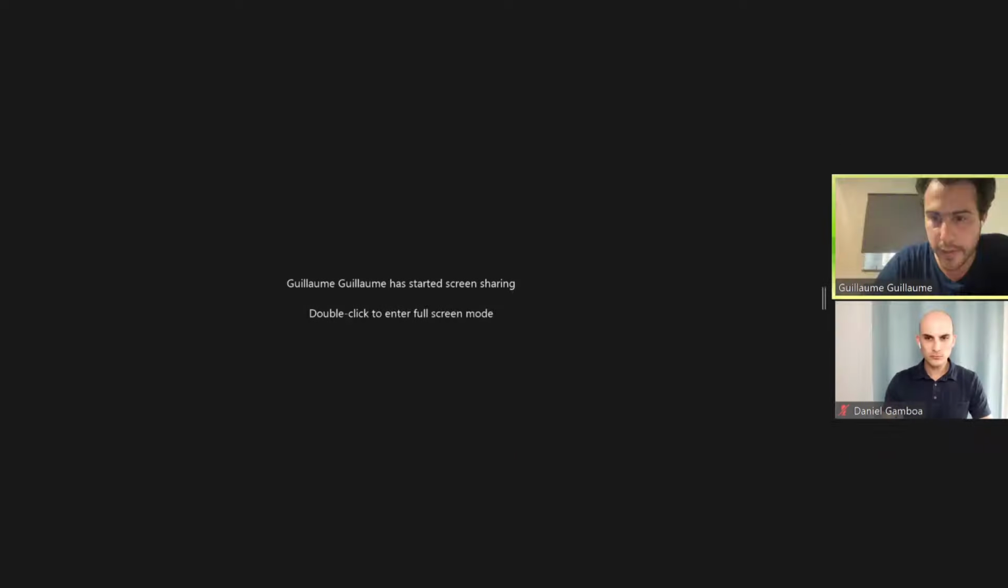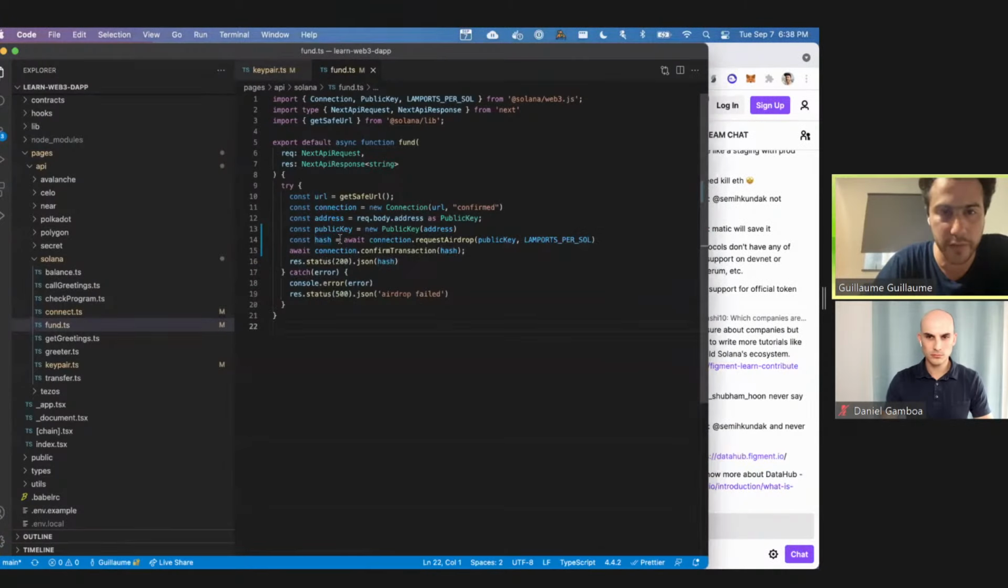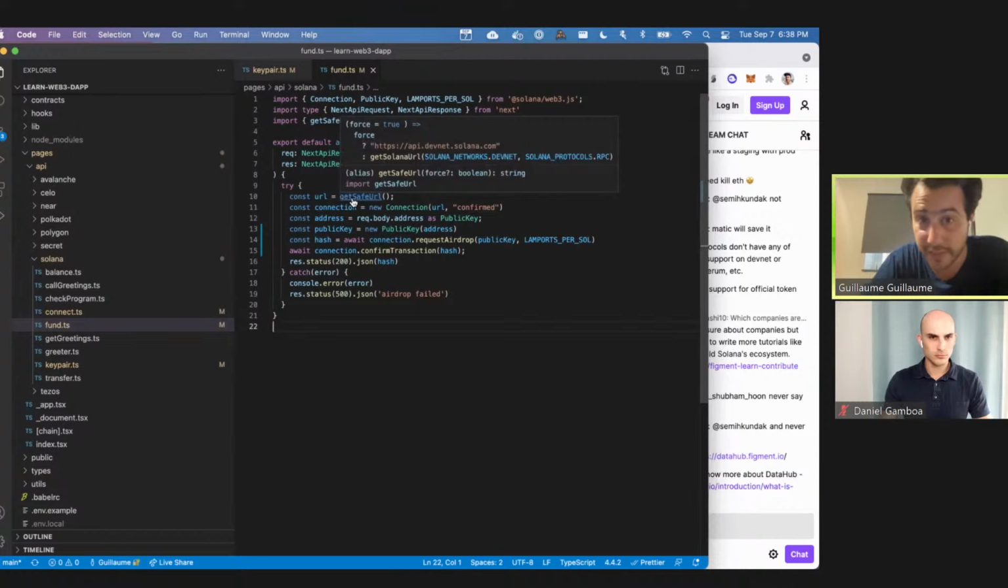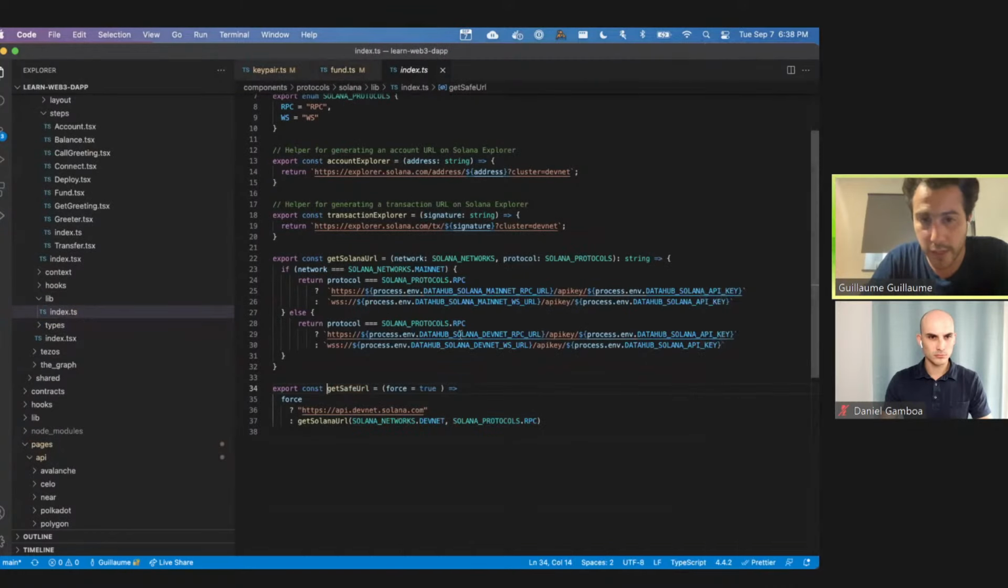I'm going to share my screen again real quick, because if you go in this code here, you can see that we have a function called getSafeURL. You can see that we can either point you to the DevNet, or we point you to the Solana URL of Data Hub. If I command click on this, I'm redirected here, and depending on the network and the protocol, you will go to a Data Hub Solana mainnet RPC URL.